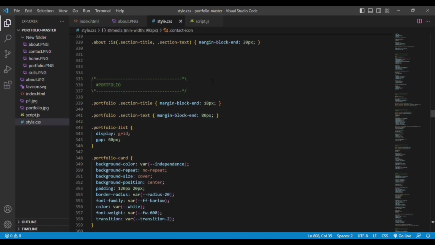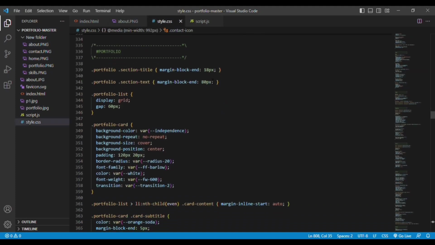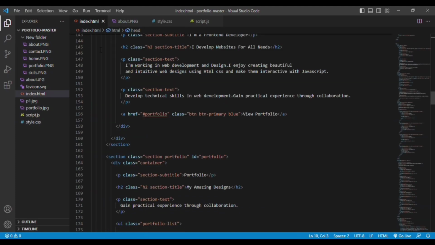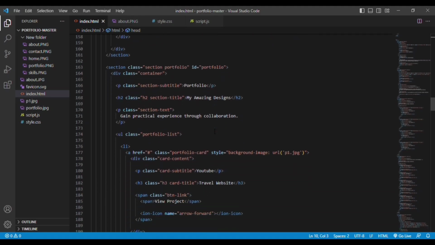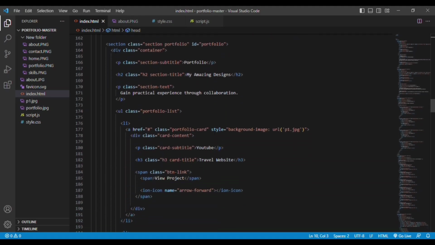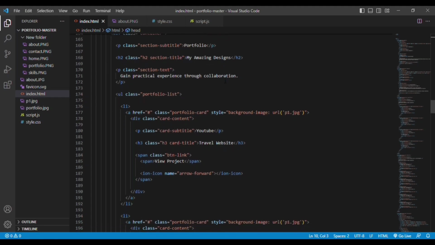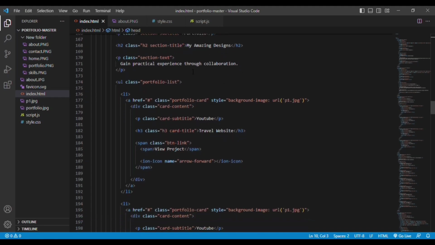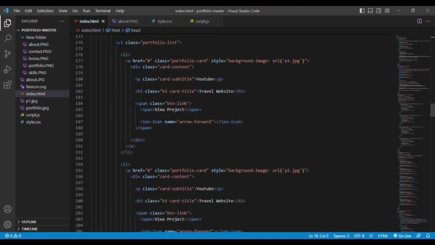Then we have the portfolio section. We can go to the portfolio section. We have the main div, that is the container. Then we have a paragraph element for the portfolio heading, then an h2 element for my amazing designs, then a paragraph element to add some more information. Then we have another list.